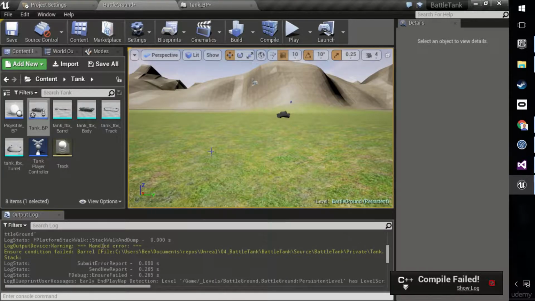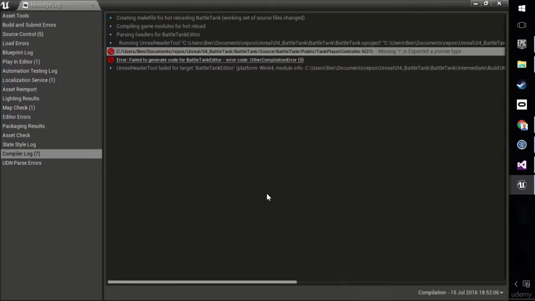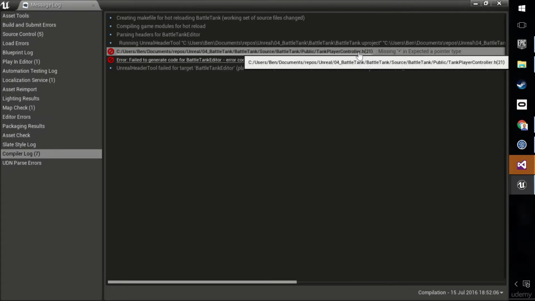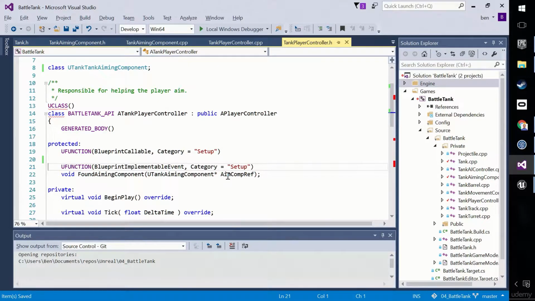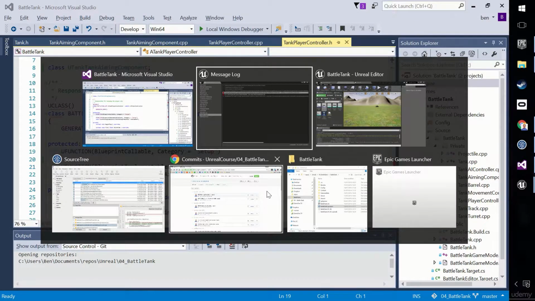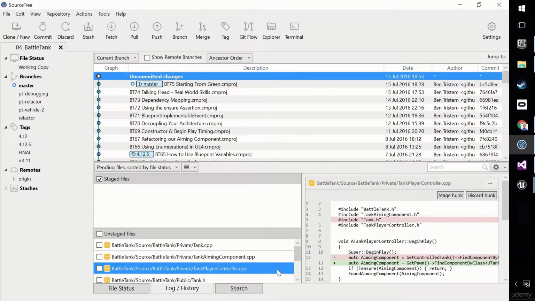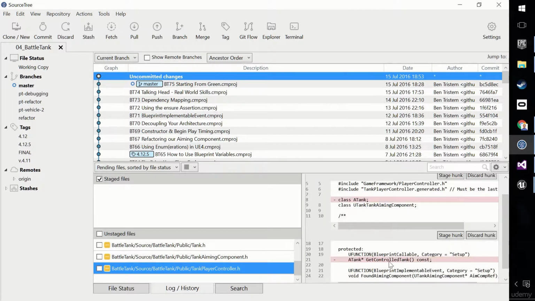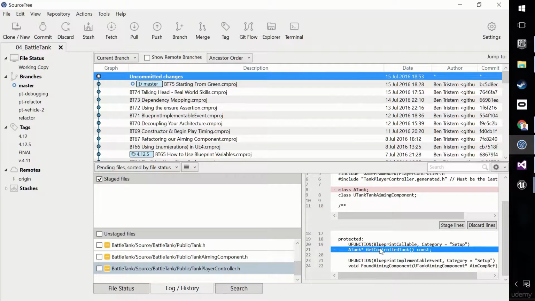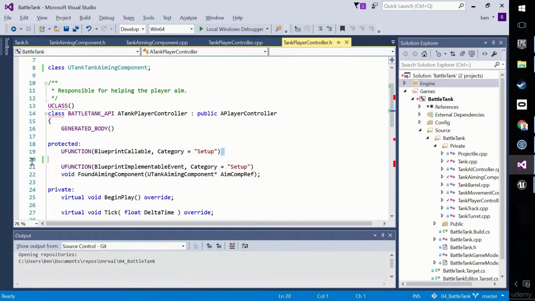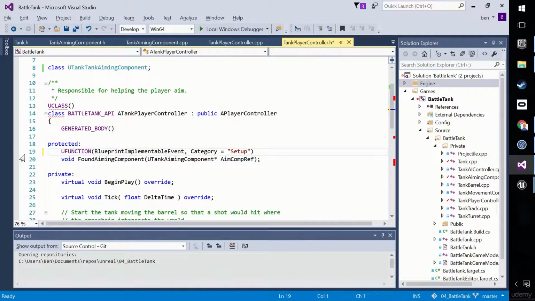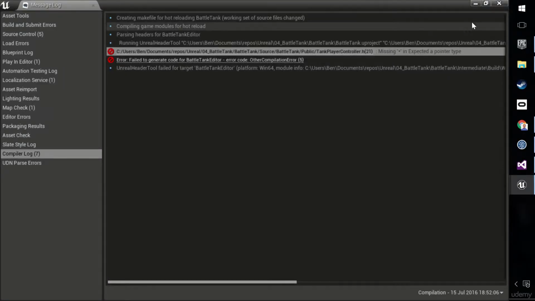Where's Unreal? There it is. Compile failed. Let's find out why. So this error is an interesting one. In the tank player controller 21, it's talking about missing a pointer type. Let's go look at it. It's actually a bogus error. It's got a problem at line 21 because when I deleted whatever I deleted here, what did I delete there? Let's look at the source control. In the tank aiming player controller.h, I deleted something. Yeah, the get control tank, I forgot to take the UFUNCTION annotation with it, so that's what's confusing it. Let's get rid of that. Perfect. Now let's try the compile again. So that's a strange sort of error.